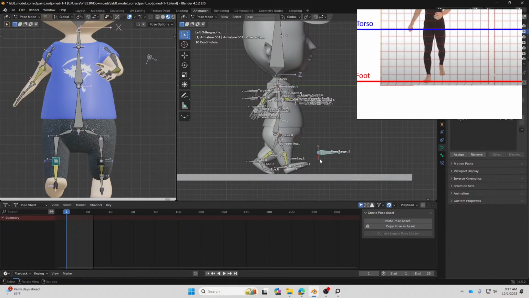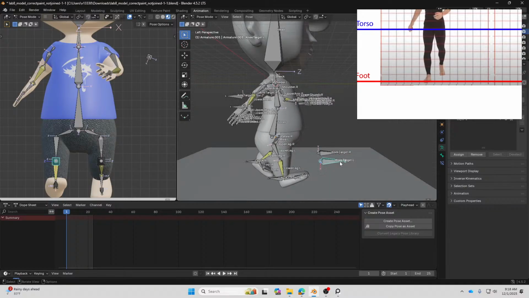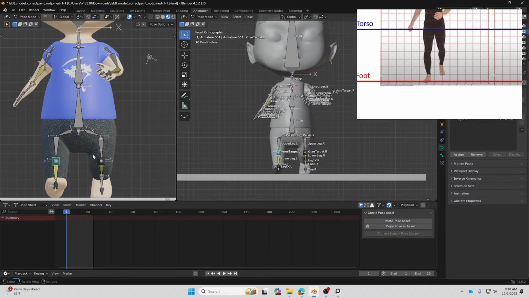Okay. For the knee targets over here, or the knee control bones, we can rotate the knee outside a little bit. Because this is a man walking, and normally when a man walks, the knees are a little bit outside. So we're going to rotate this knee target and move it over here and here, outside, just a little bit.